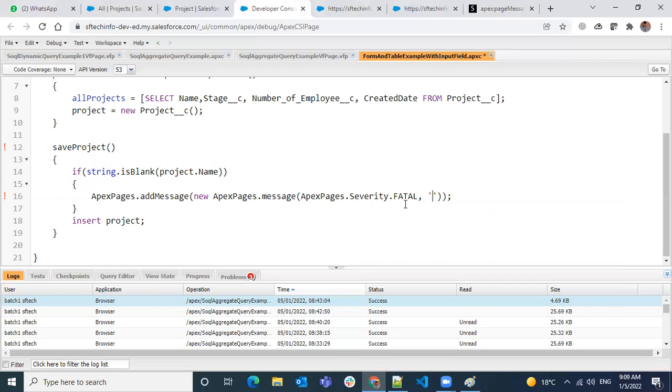The message would be project name is required. One closing and then two closing. Yep.